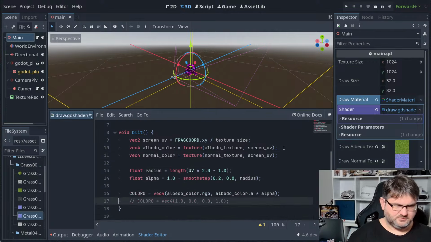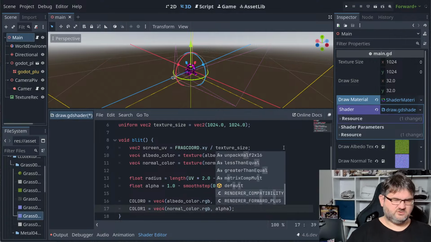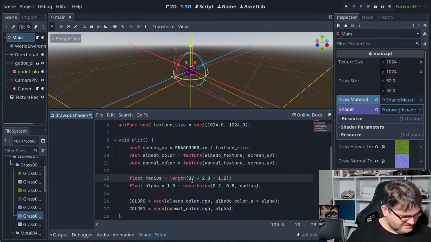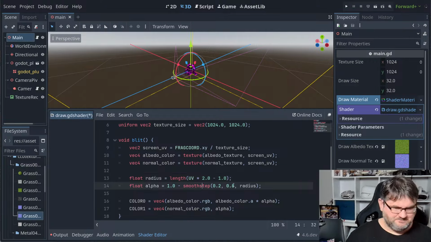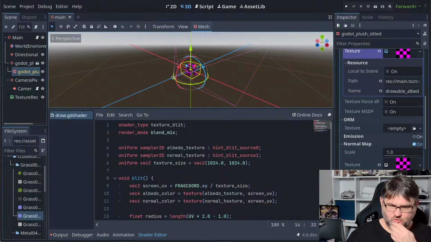And then our outputs, color 1 is going to be normal, but we do not care about that. We're just going to do an alpha mix with that. And again, like I said, not really how we should be doing it, but for today, it's good enough. So we've got all those set up. We've got our normal texture here.